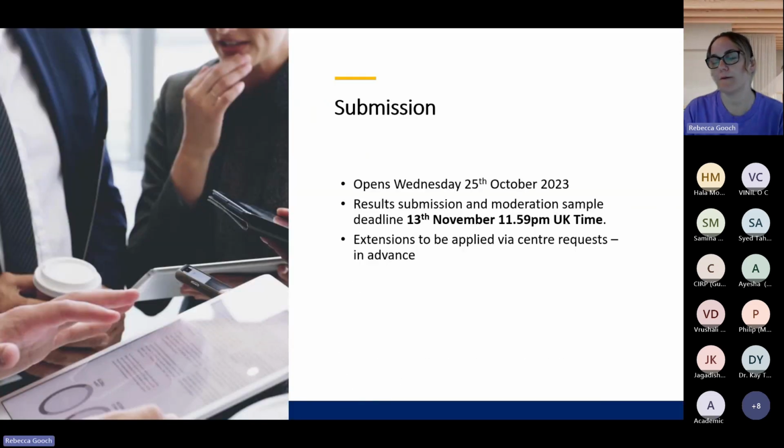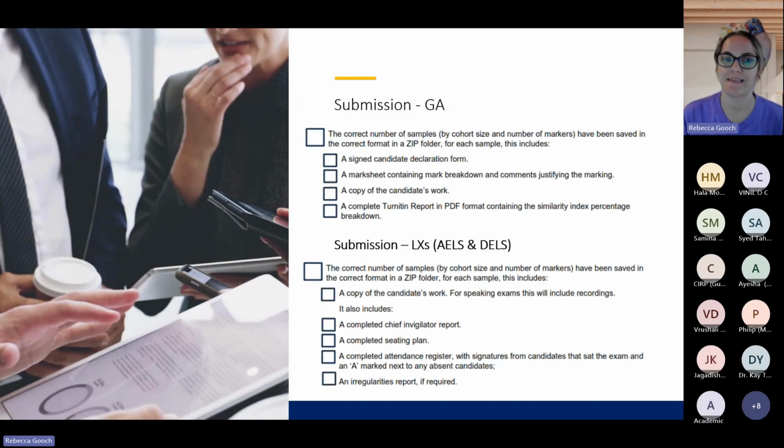So just to recap as well, it opens on the 25th of October. The deadline is the 13th of November, 11:59 p.m. UK time. Some further reminders here for you as well. These checklists have always been present. They will appear also in the questions and the guides on Quartz itself, but they will also be uploaded to our PDF guides that will be available from Friday on results submission and moderation on our website in the support hub. So this is just a reminder that everything on this checklist needs to be completed.